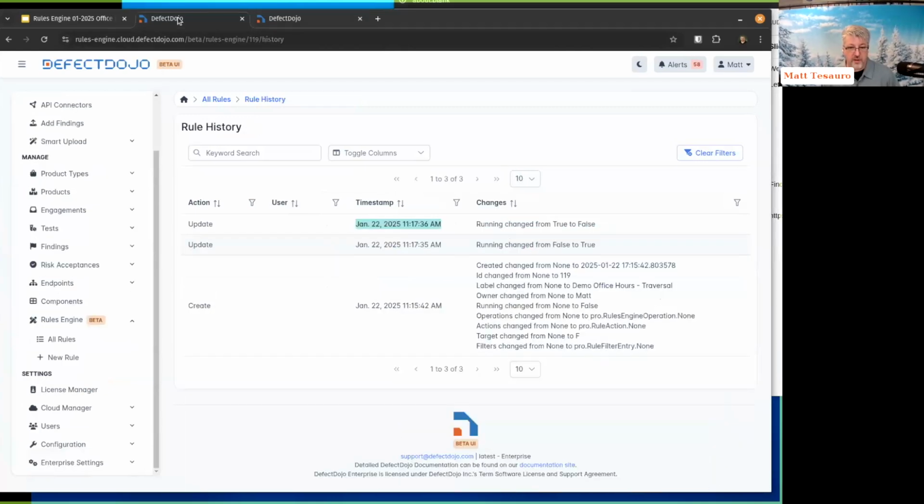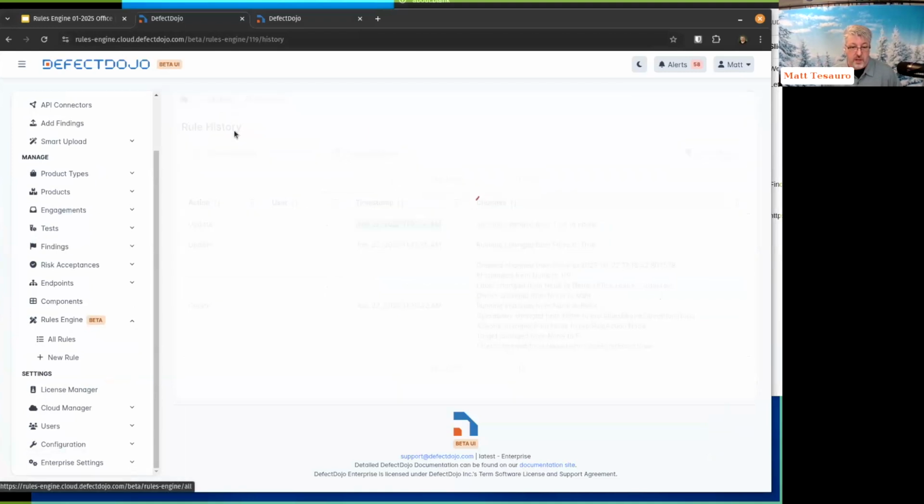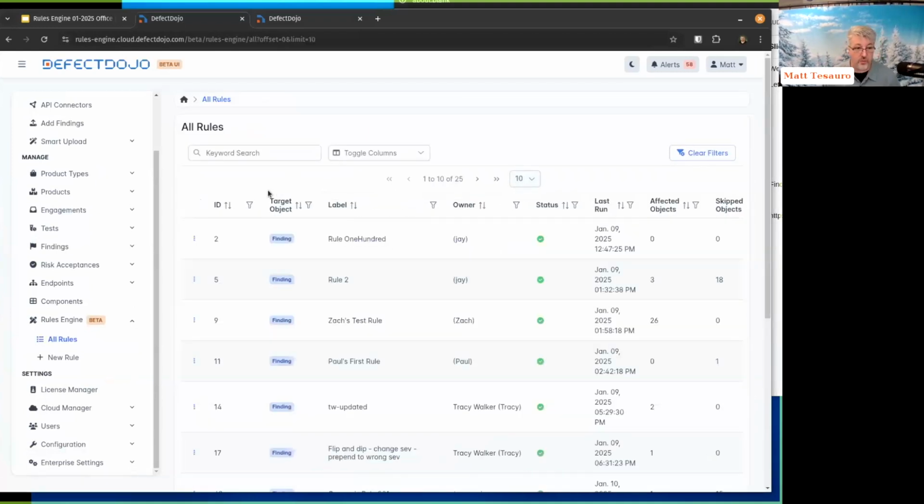Let me go back to here. And so that's a quick demo of how Rules Engine works. Hopefully you have a decent idea of how things should work generally.